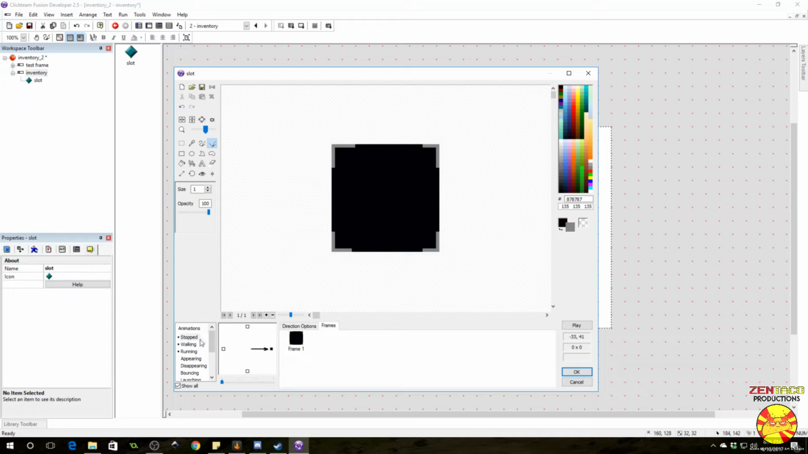Now for walking, this is going to be when it is the currently selected, or rather not selected, but the current slot that we have moved to with the arrow. The third frame, running, is going to be when it's selected. That means we've pressed enter on it. So this one, we're just going to make a white box on the outline.